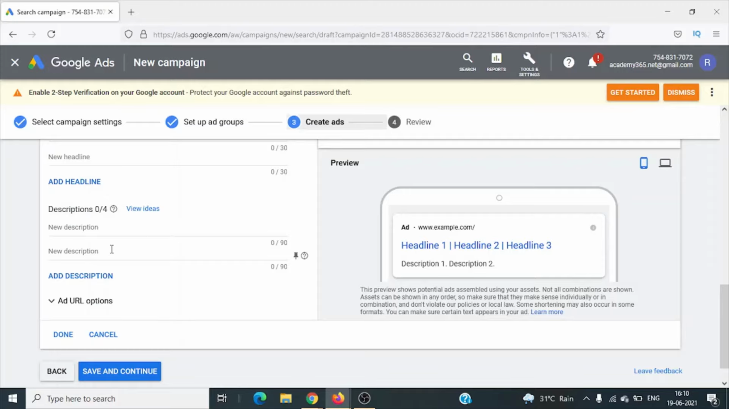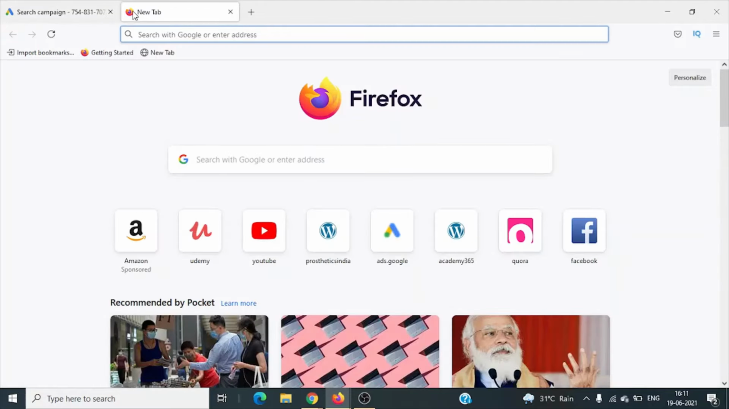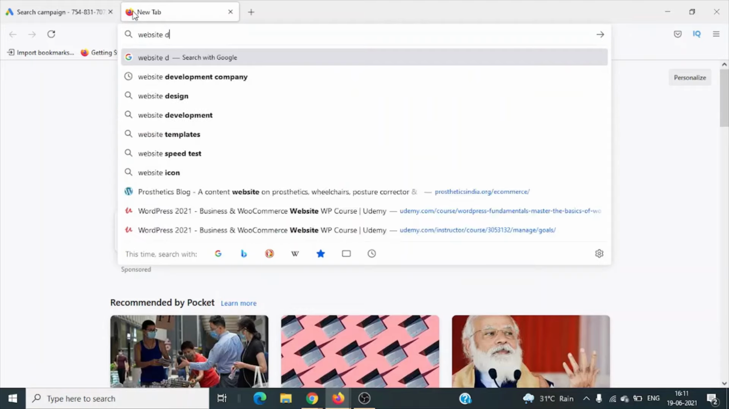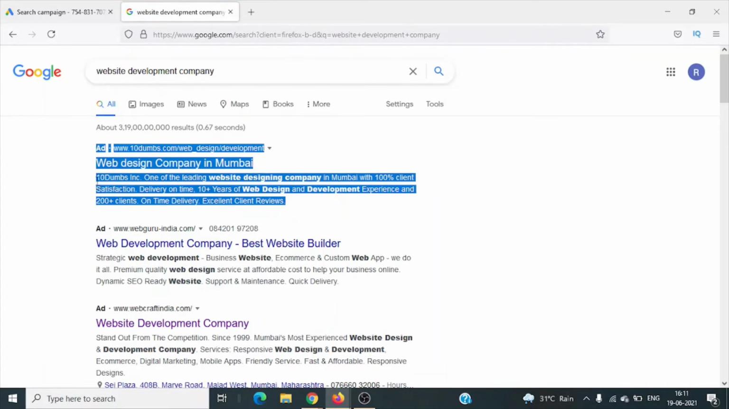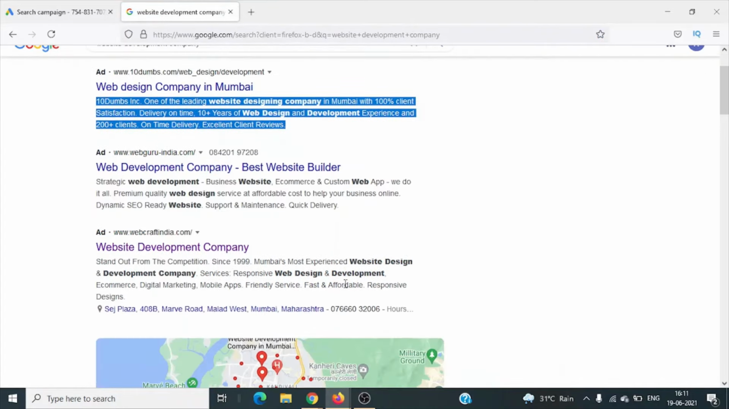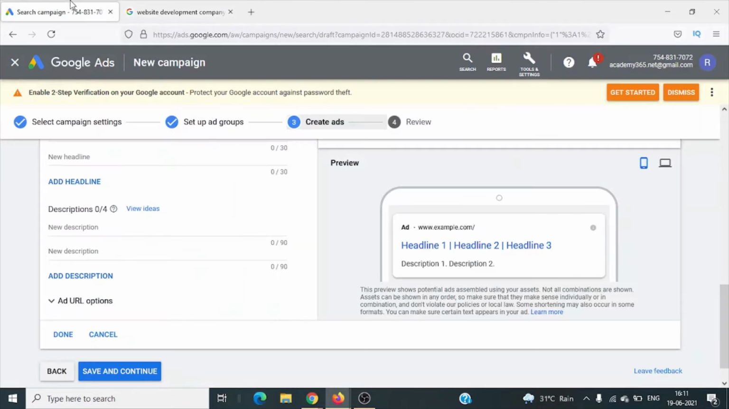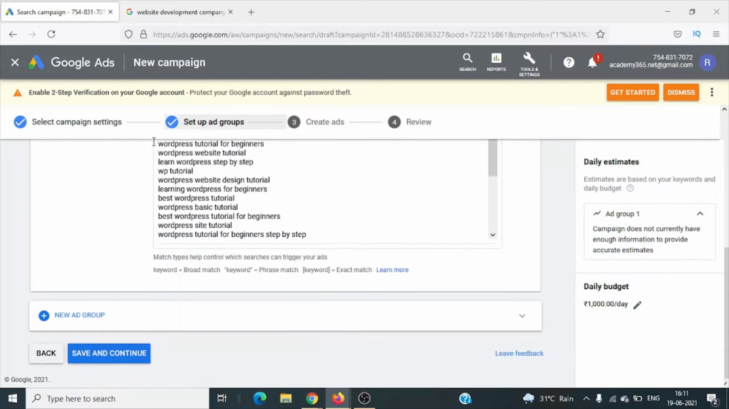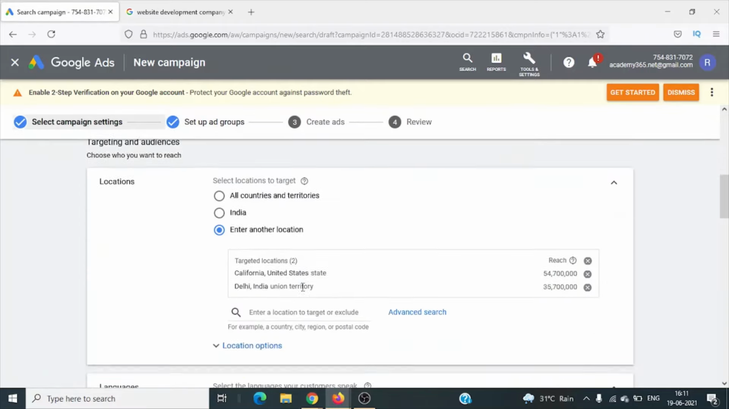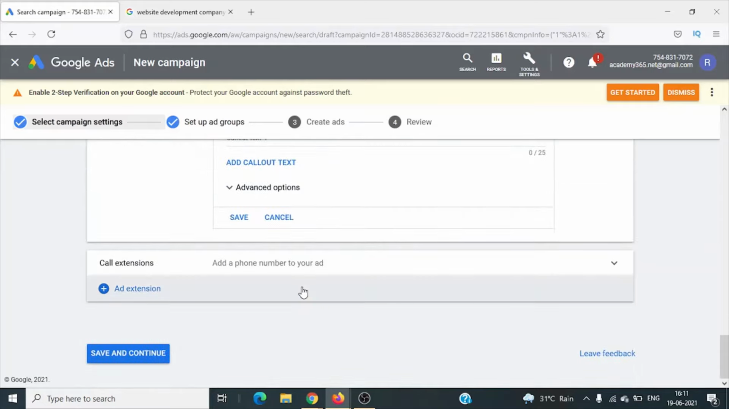So basically, the descriptions are limited. Whenever we search on Google, let me just Google this out: website development company. Here the description has some limitation of characters, and that needs to be respected. So to add more information apart from the description, we can add a callout extension to it.